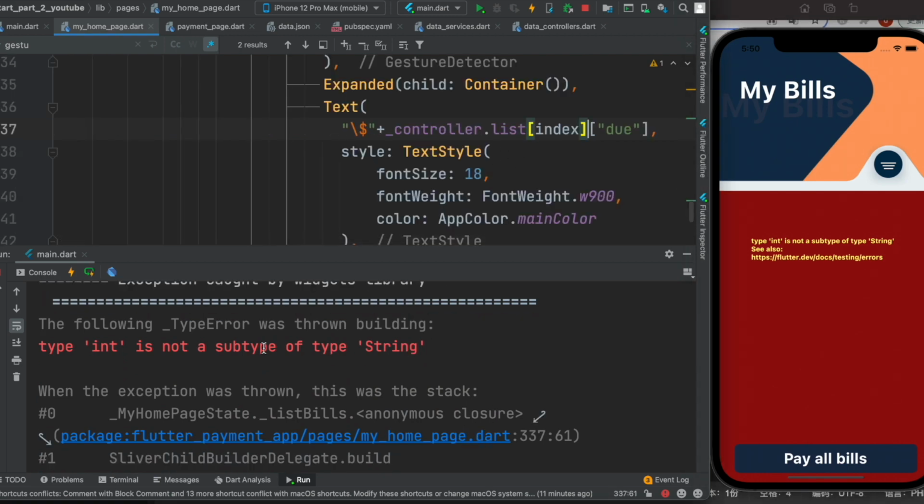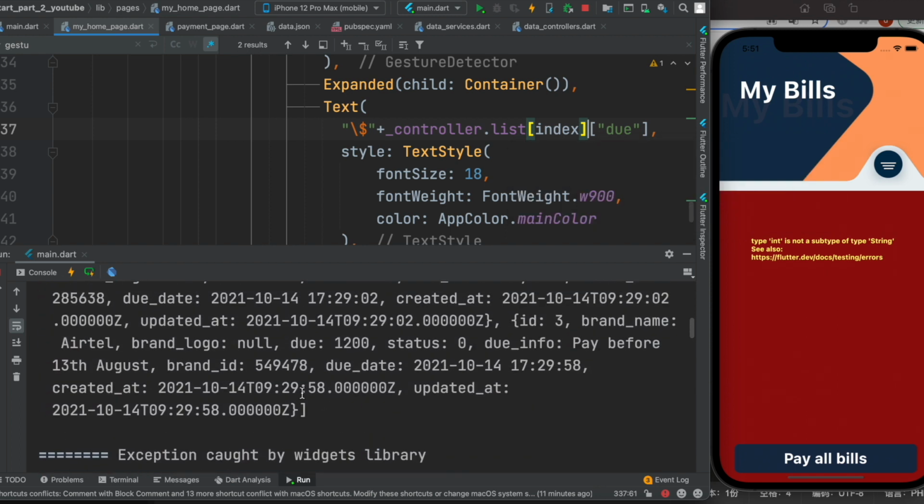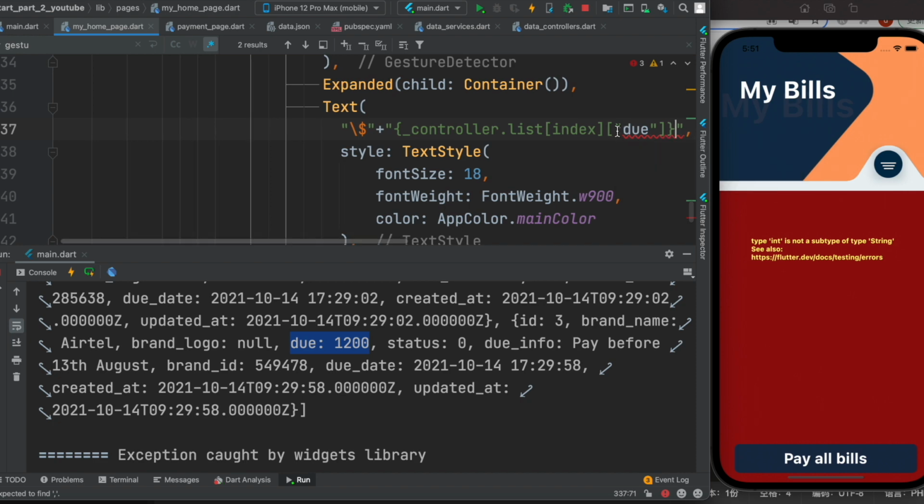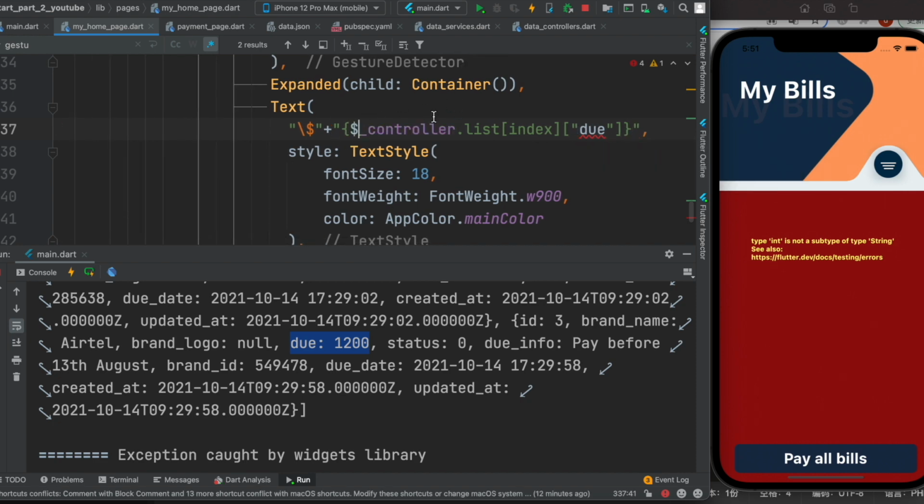So int is not a subtype of string. So here I guess, what does do return? Do returns over here an int, right? But now here we are saying that this is a string, so that's why it's causing an error over here. So one way to get rid of this, maybe we could wrap this around brackets and put over here, I guess, this $ sign. Let's see, we still have an error.